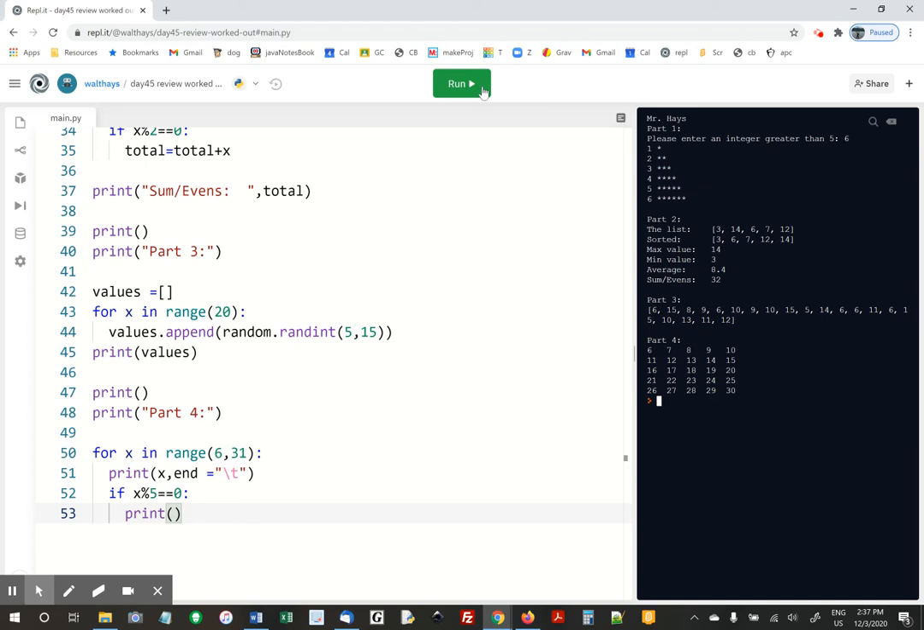We have 6, 7, 8, 9, 10. Let me just print it out. It's maybe a little tighter than it is in my PDF, but there you go. That's it. That's the review assignment.